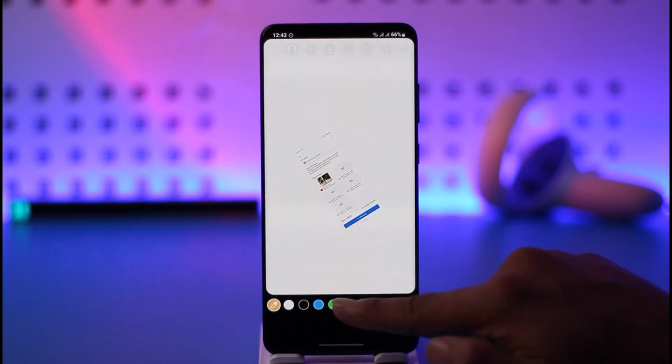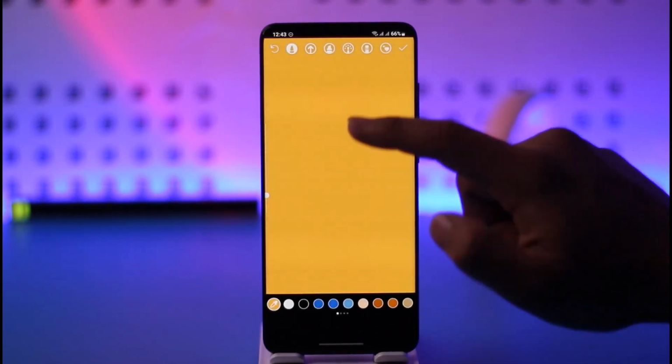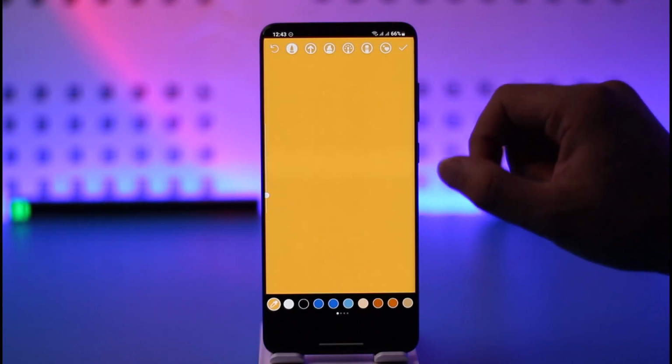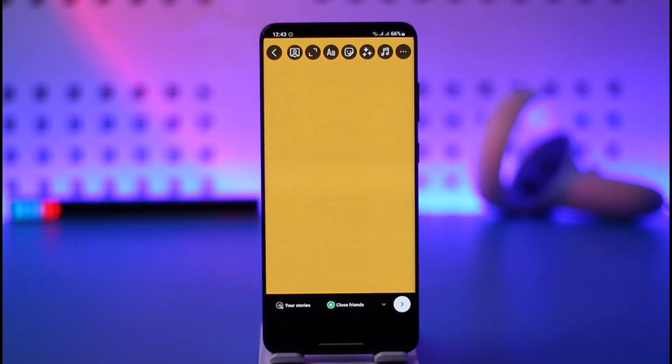What I need to do is select that color here. So let me select the yellow color and long press over here, and that background color will get successfully saved. And now you can tap on this arrow icon to save. Now we have set our background color.